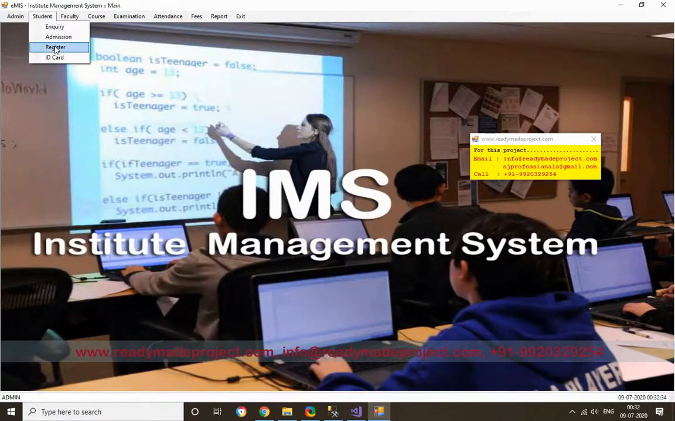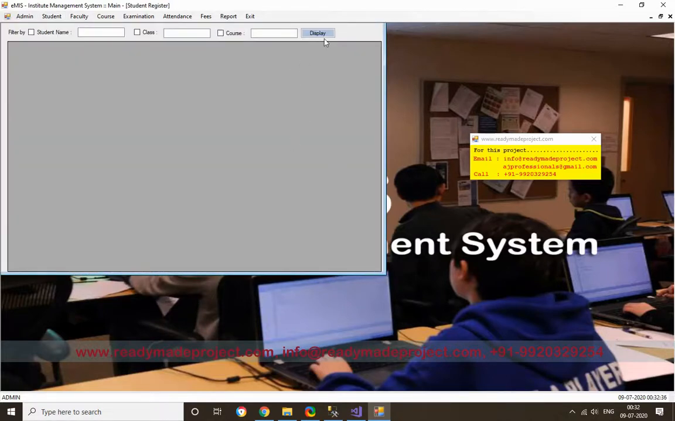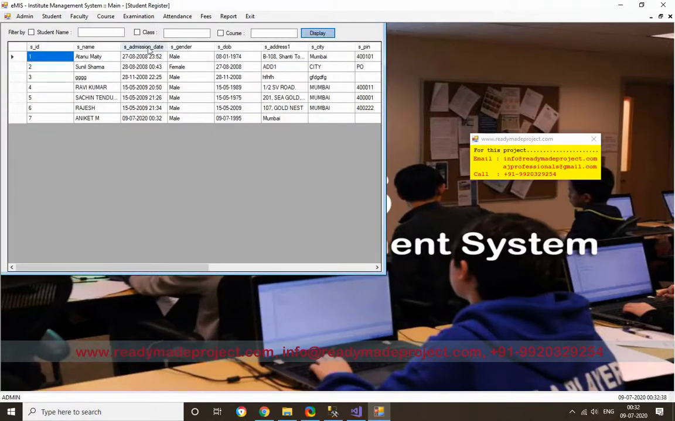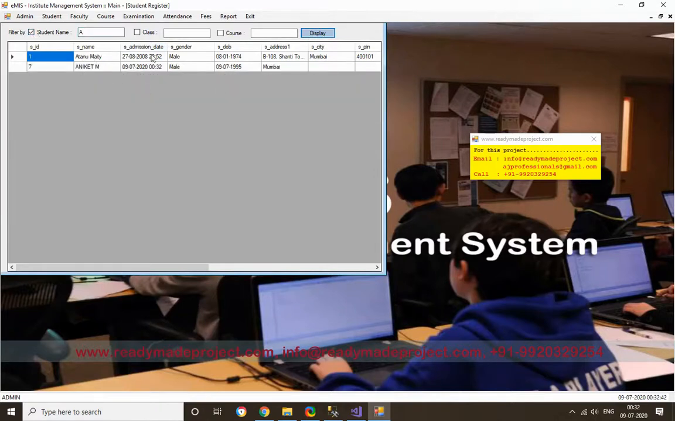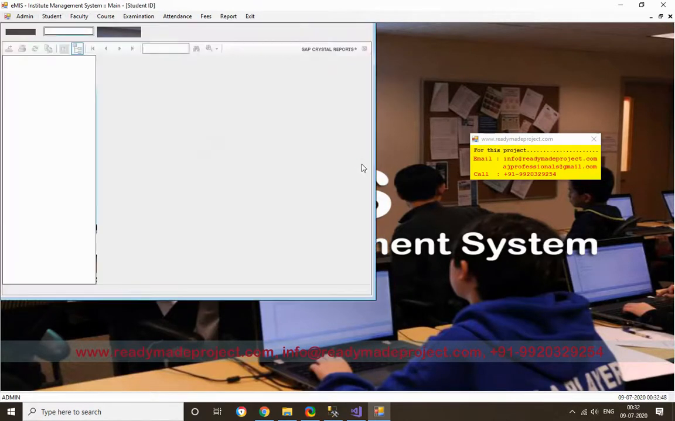So after that, this is the student register. All students will be displayed. I want to filter by student name, say A, so only student names beginning with A will display. Now if I want to print an ID card, I will select the ID card.